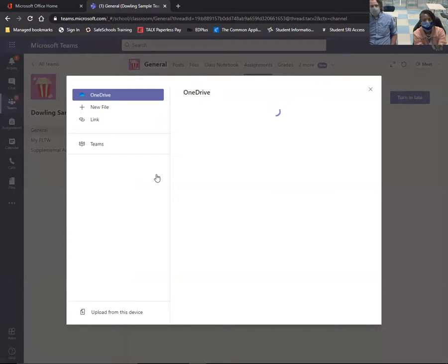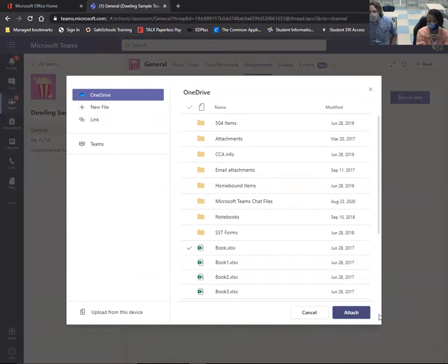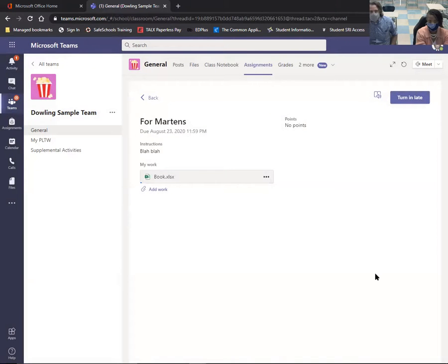I'm going to click on add work here just really quick. I don't think I'm going to wait because it takes a little bit of time. But let's just see if I can attach something that doesn't even make any sense here. So he's attaching his assignment. All the files that you've created can come up that way. Whatever you've done anywhere, it'll be there.